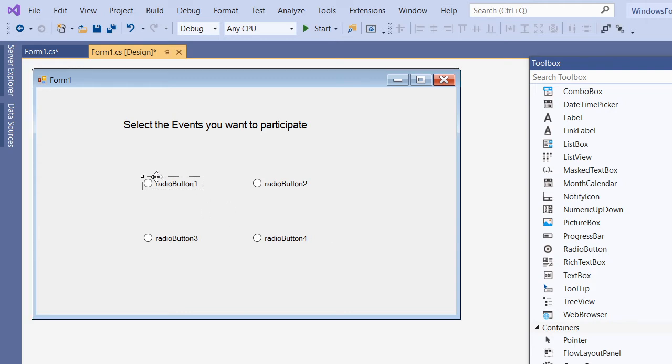What I want is these 2 radio buttons for the single event and these 2 radio buttons for the group event, let us assume. So the students can opt for event 1 or event 2 if they are participating in the single events, or if they want the group events, they can participate in this event or in this particular event. So let us change the name of these radio buttons.